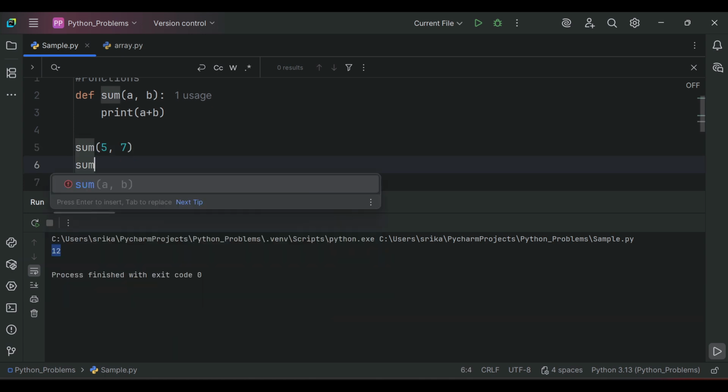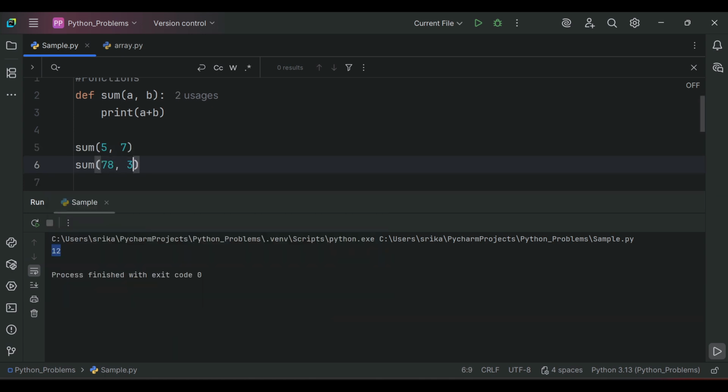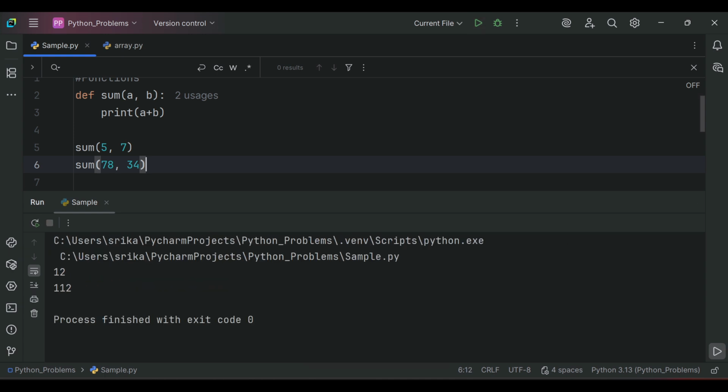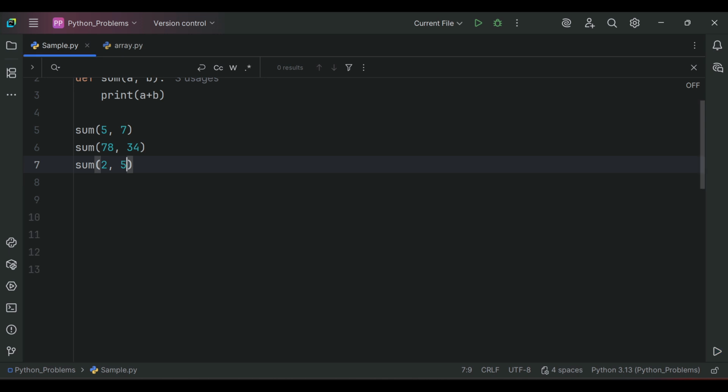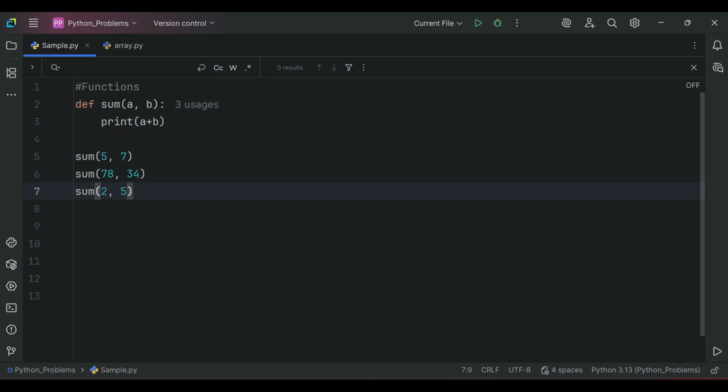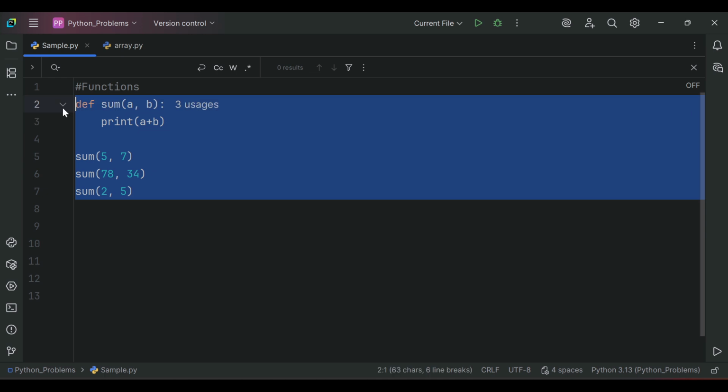Suppose if you want to change, sum comma 78 comma 34. Yes, suppose sum comma 2 comma 5. By changing, you can give values multiple times. To reduce this problem, the same type of code we don't want to write again and again. To reduce the problem further we can use functions. I hope you understand what I said.